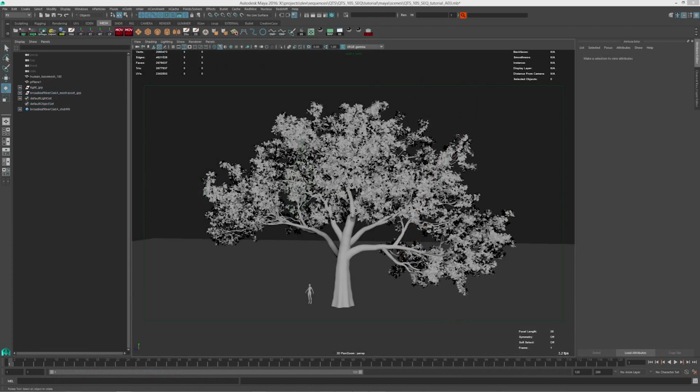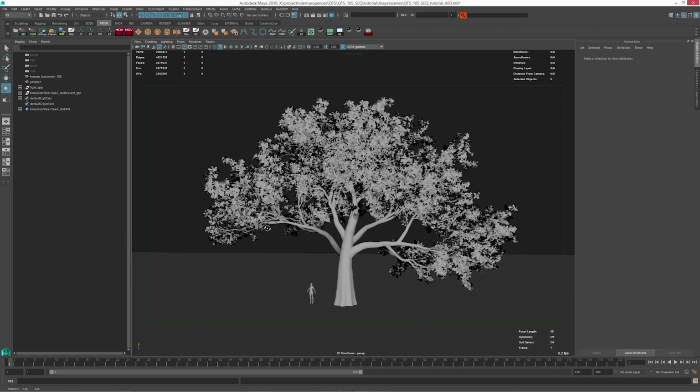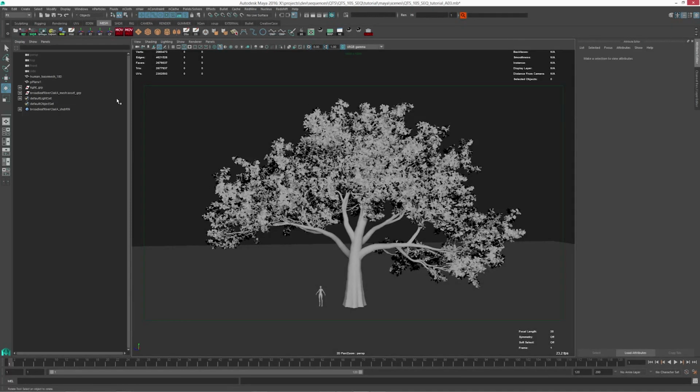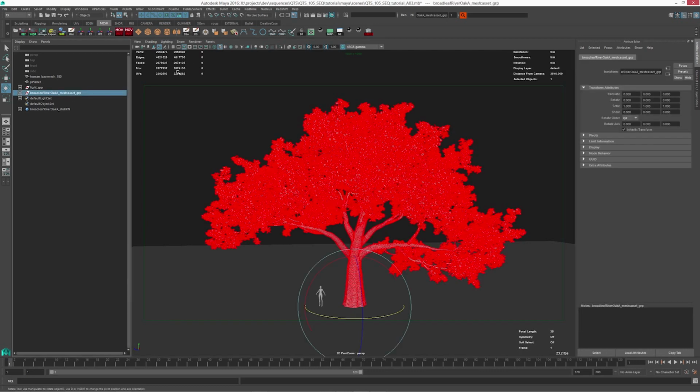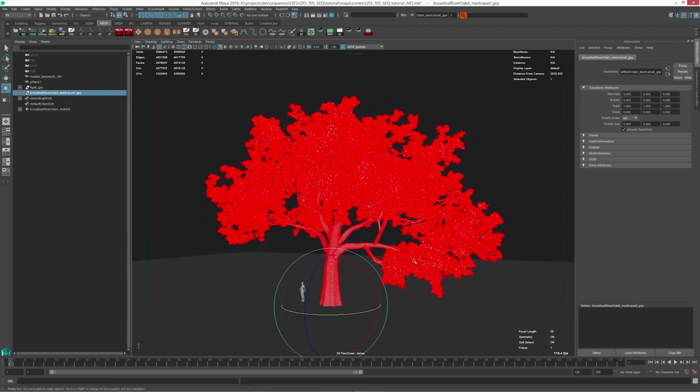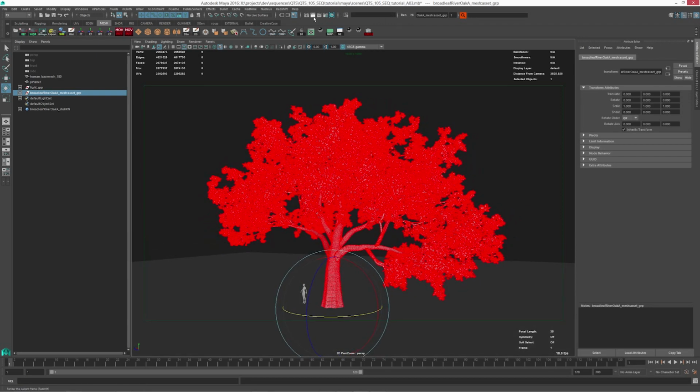So the last thing we want to do is apply our leaf material to a plant or a tree. So I've got a sample tree here, and it's fairly heavy at around 2.5 million polys. So this is a tree you might want to put up close to the camera or use as a hero tree throughout a scene. So I'm just going to give this a render and see what it looks like with our leaf shader.